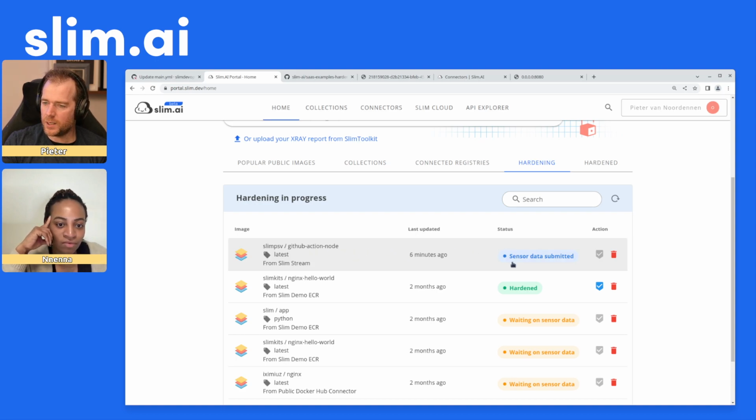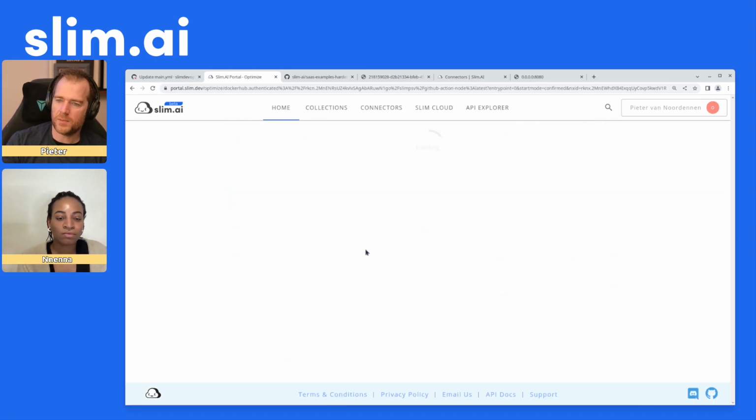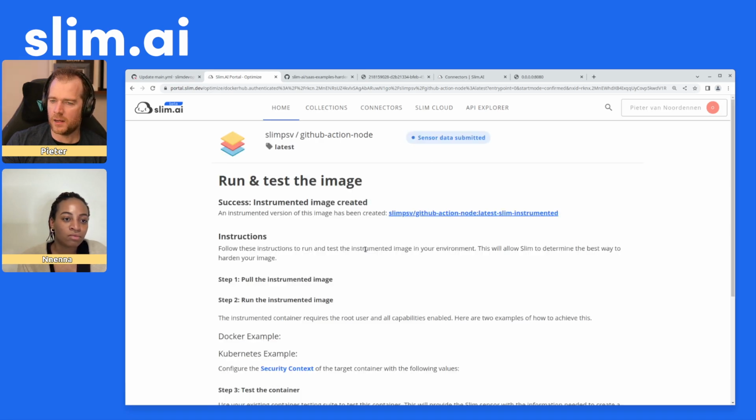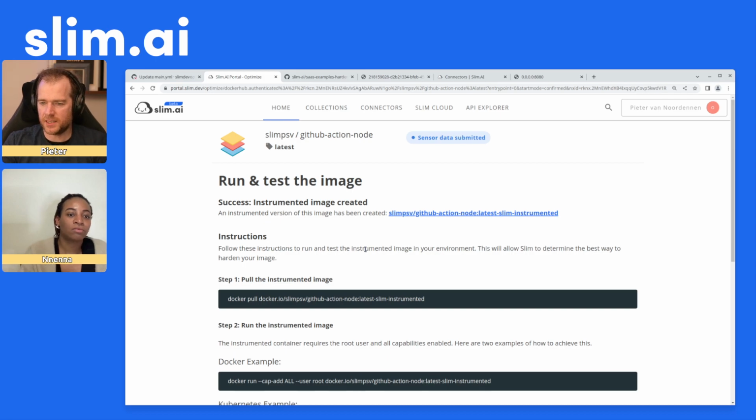Here we have this image that I've been working on, and I know it's from my new connector because it says from Slim Stream, and it was 6 minutes ago. Here it says sensor data submitted. So cool. Now I am clicking into running and testing the image.